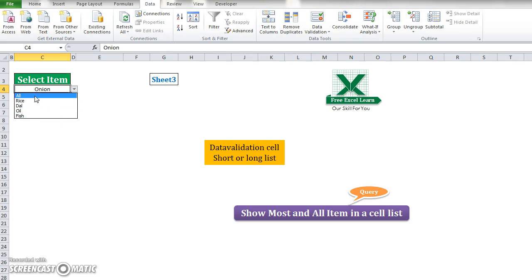Okay. This is the facility of this data validation cell, short or long list.